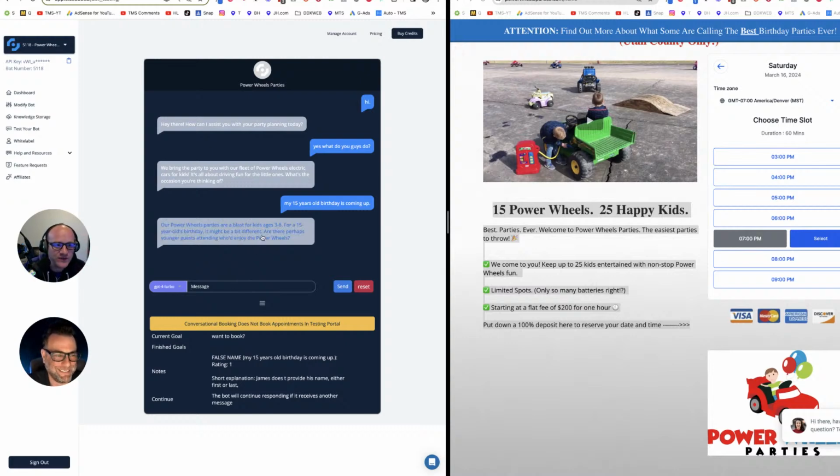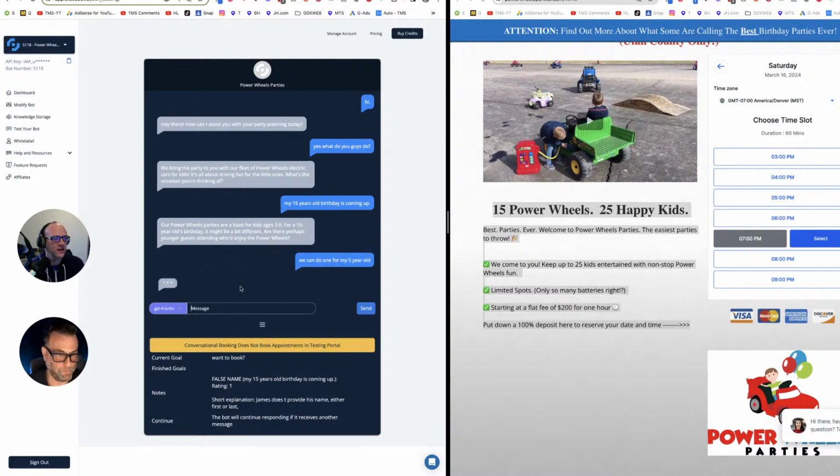Our Power Wheels parties are a blast for kids ages 3 to 8. For a 15-year-old birthday, might be a bit different. Are there perhaps younger guests who enjoy the Power Wheels? You're asking a lot of questions without going through your objectives. Yeah, I think it's doing a great job. Okay. Yeah, we can do one for my 5-year-old. And then I bet you it starts to go to name. I wouldn't be surprised. Lots of times it just works. Really neat.